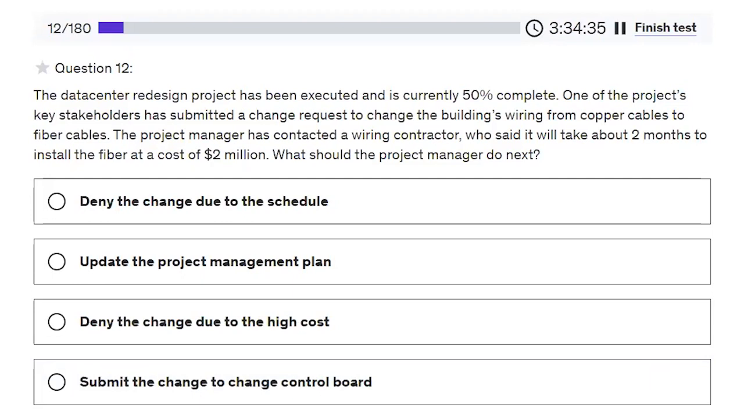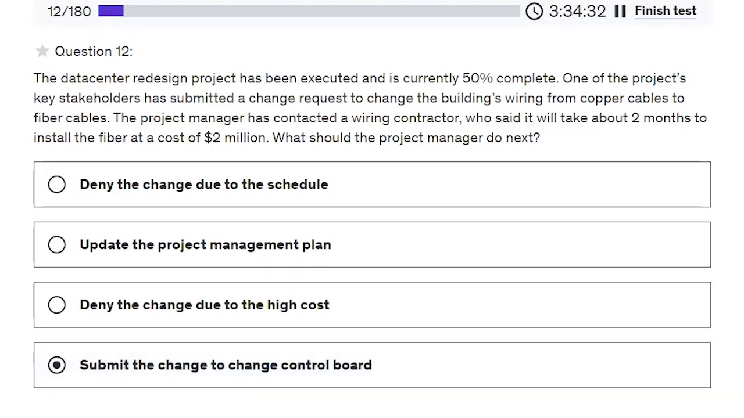In this scenario, the correct answer is submit the change to change control board.